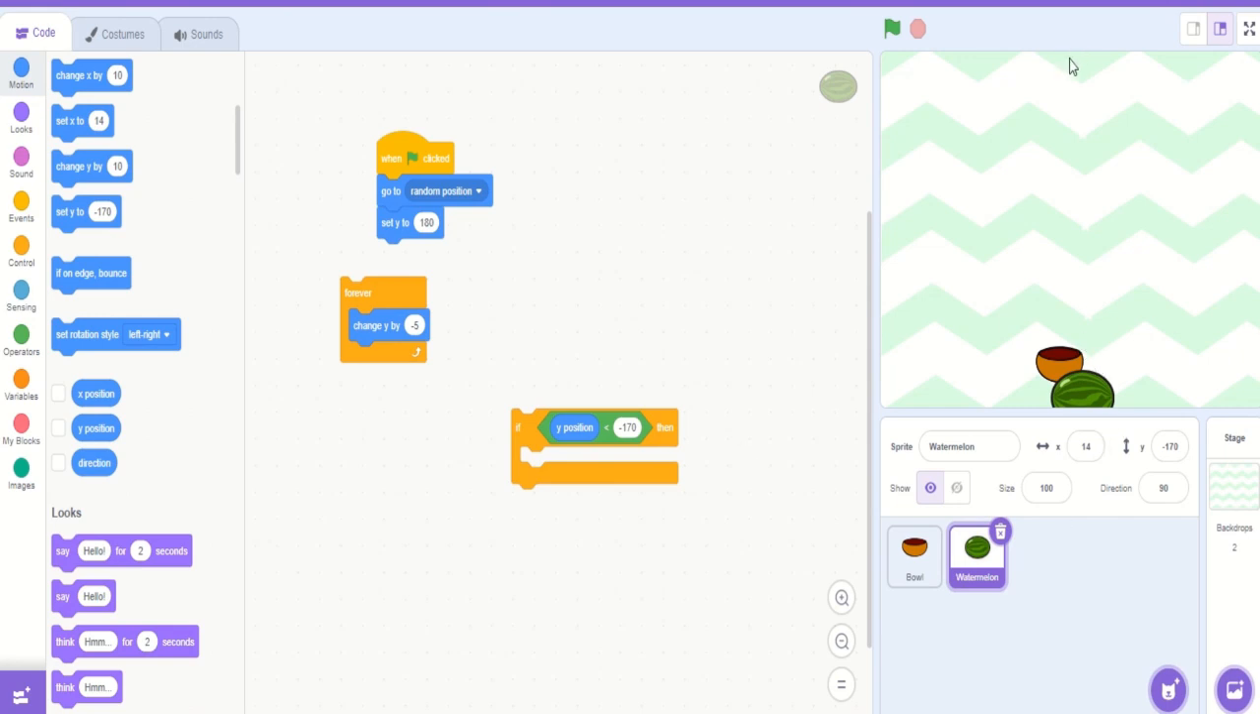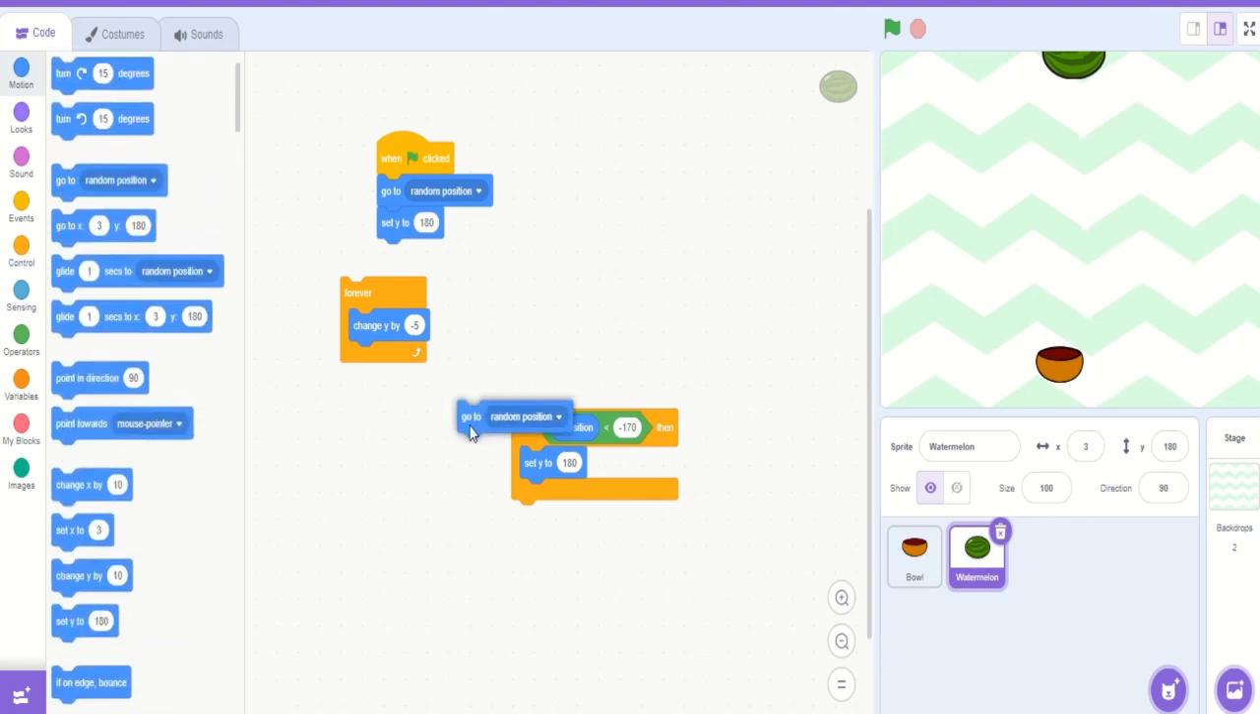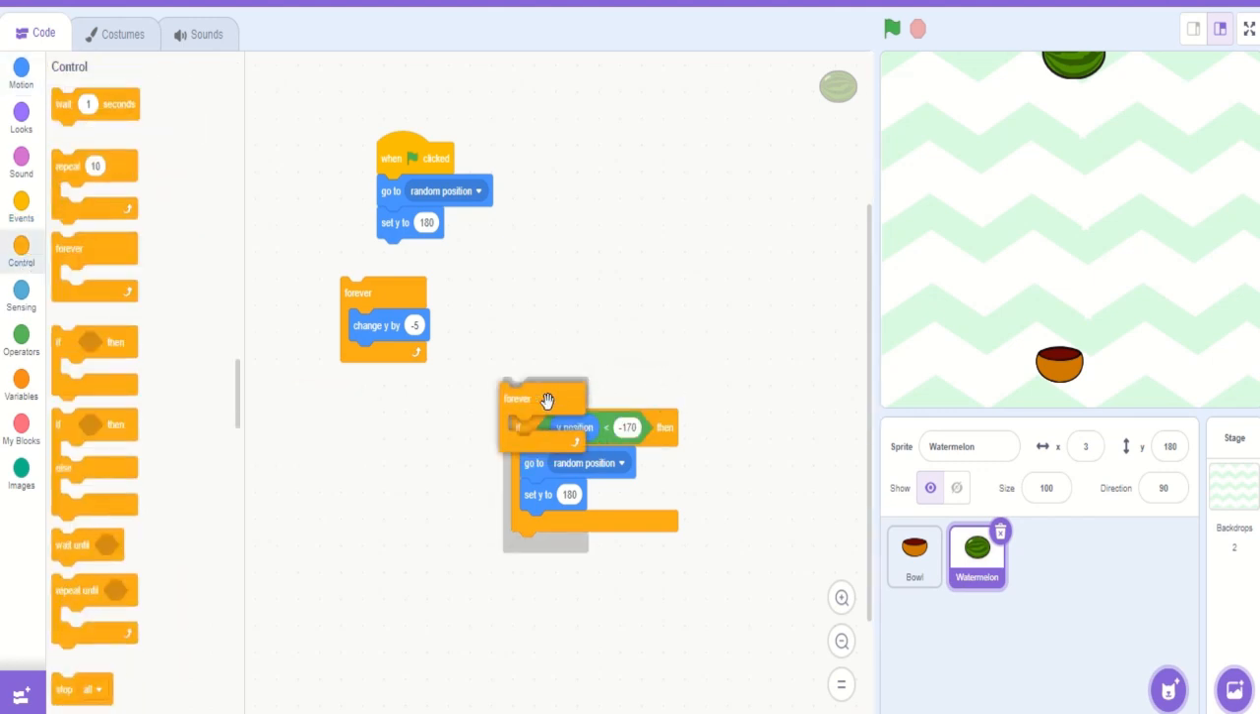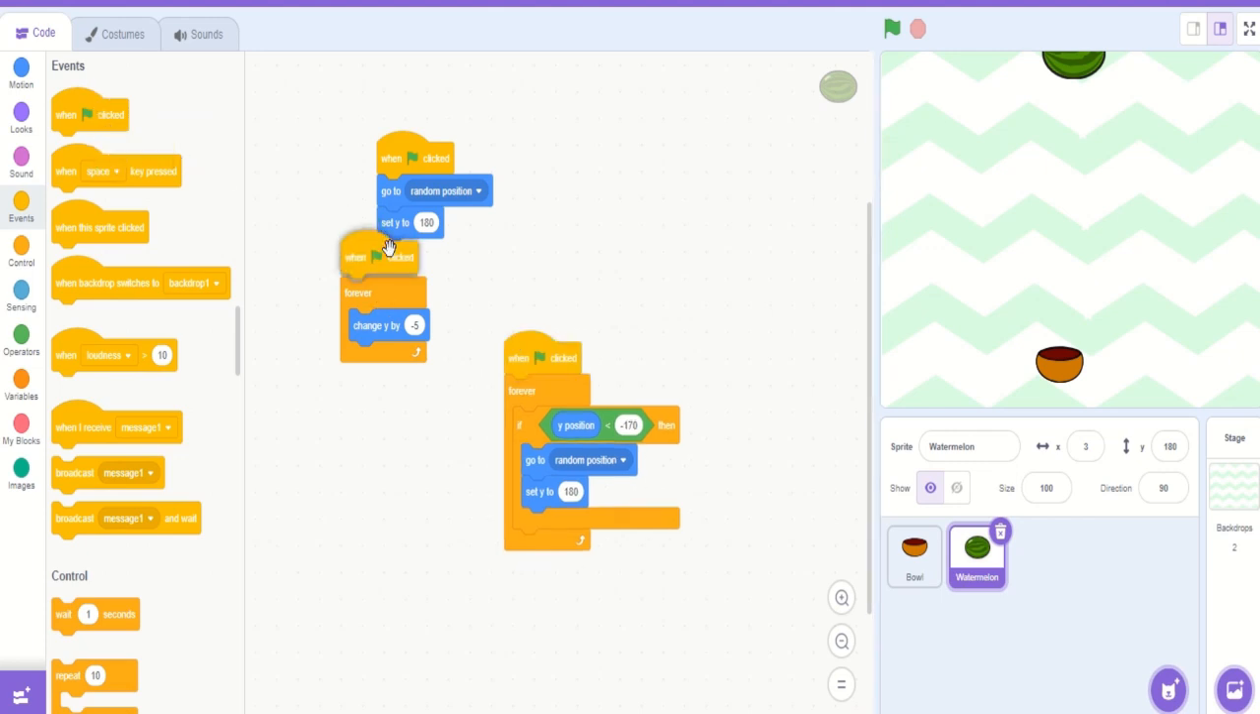So we're gonna do the code for it to go back up. And now just to do that, we need the same code. So we're gonna go set Y to 180. So 180 right there. And we're gonna go to random position again. And we're gonna go to control, get the forever loop, and then we're gonna go to events, get this thing, and then get it like this.